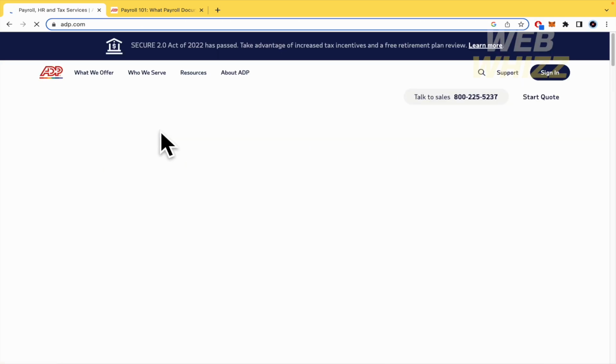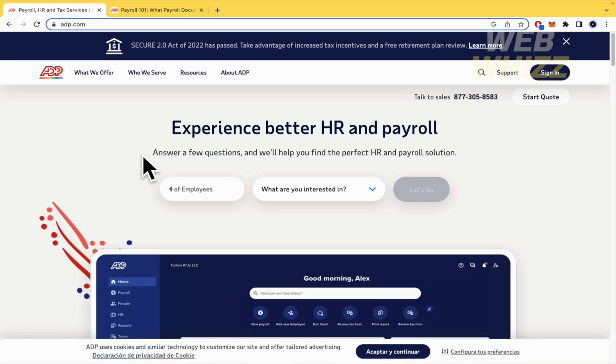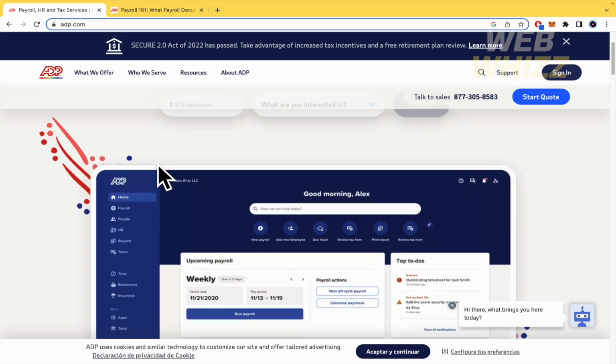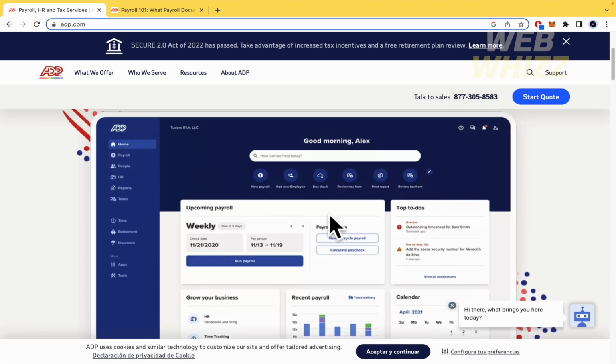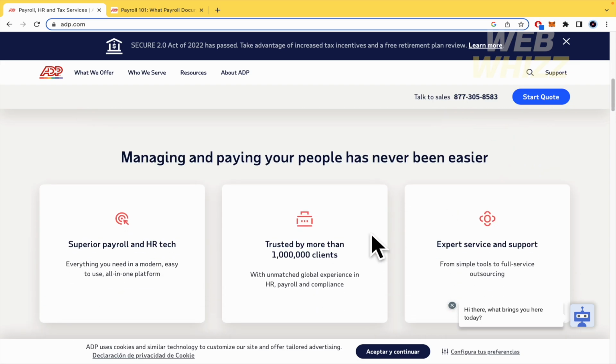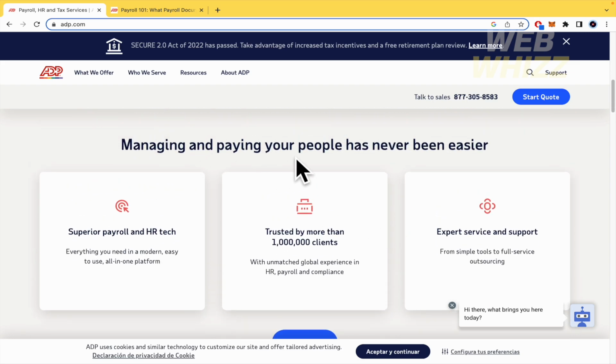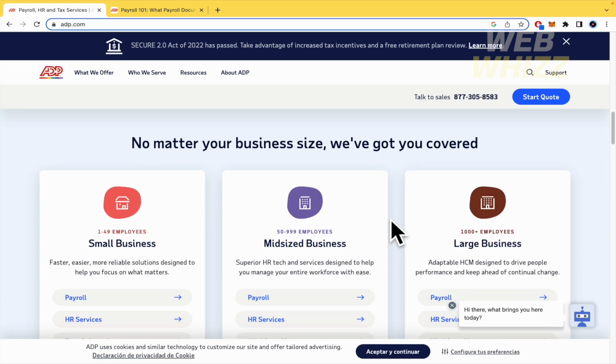service. So I'm going into the webpage, the homepage, adp.com. And this is their logo. So here you can check in the home how the software is going to be. And you can start managing and paying your people. Has never been easier. That's true. This is a great software.